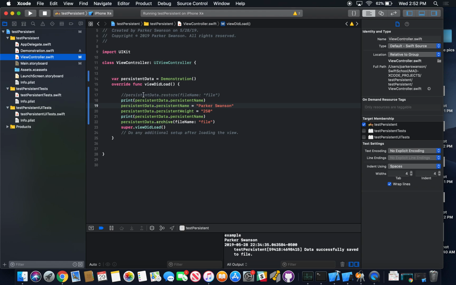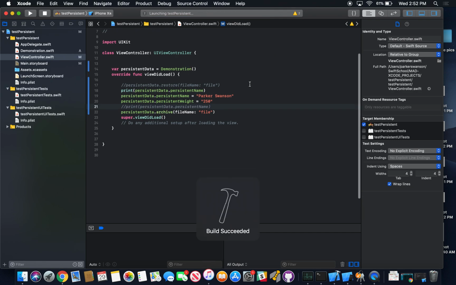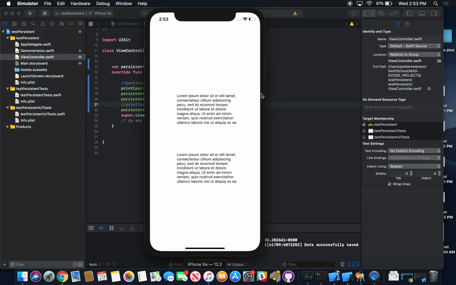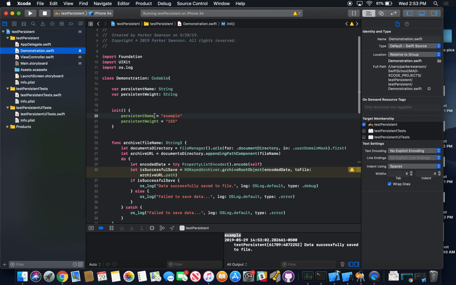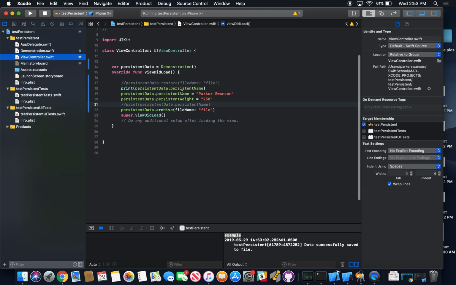As you can see here, I'll give you a demonstration. If I run this code, this part isn't important, but as you can see, I put the line in to print persistentData.persistentName. Down here it prints example, because in this demonstration class I initialized persistent name to example. That's what it'll print as. But here I changed it: persistentData.persistentName equals Parker Swanson, and persistentData.persistentWeight equals 250.